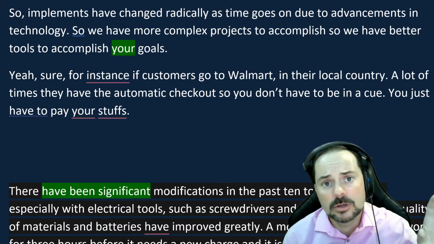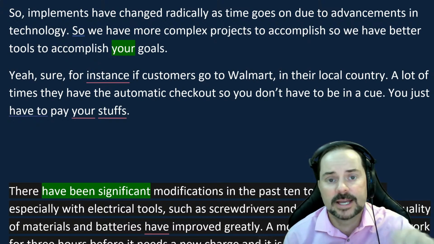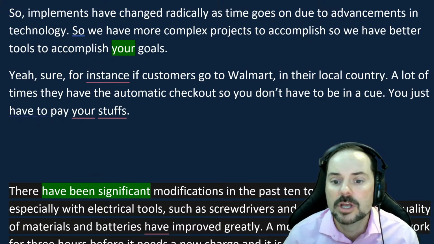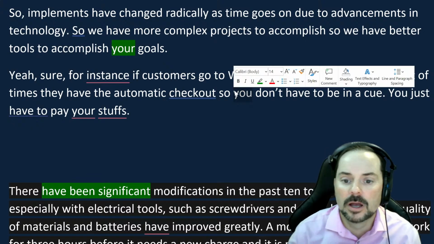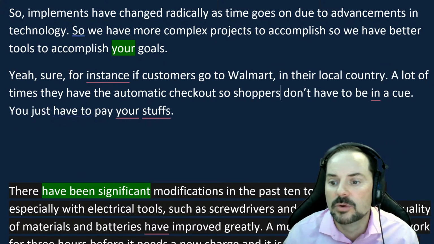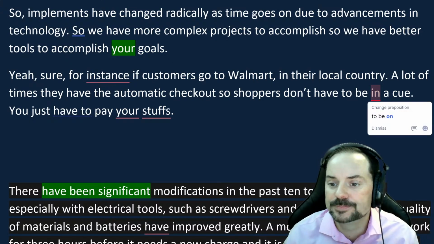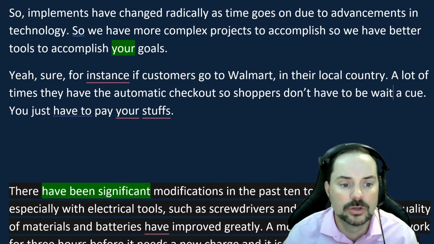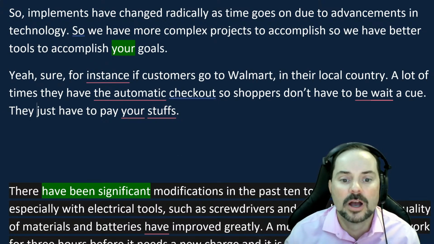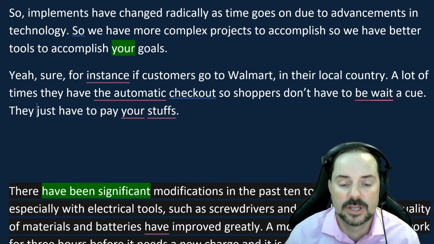A little bit slower, okay? Like I said, you have good English. Slow it down, focus more on coherence, right? So a lot of times they have the automatic checkout. So customers or shoppers, if we want to paraphrase, don't have to wait in a queue. They just have to never use the word stuff in your responses.